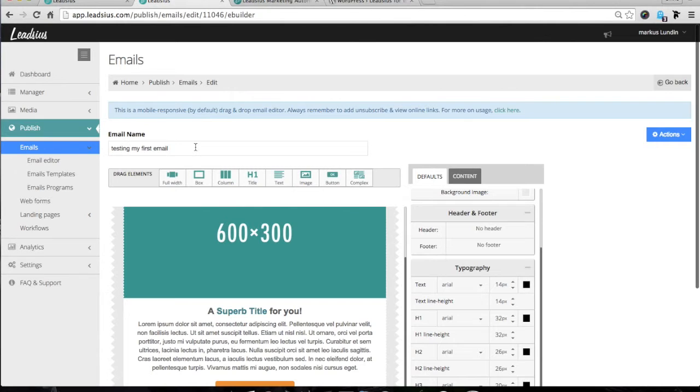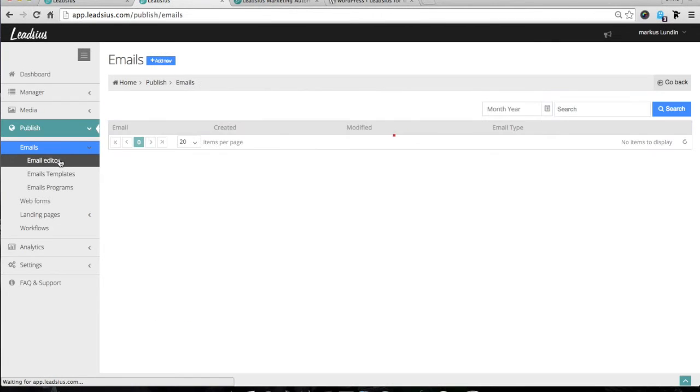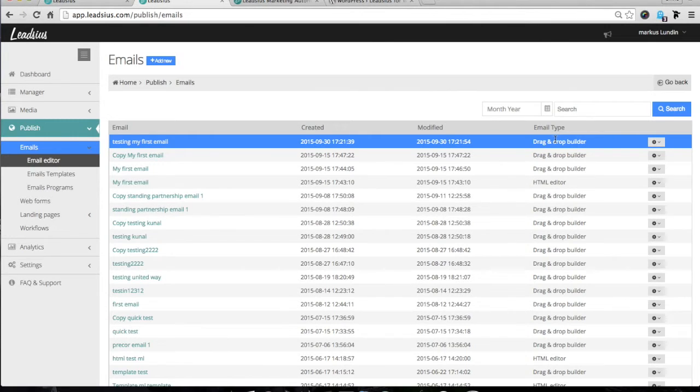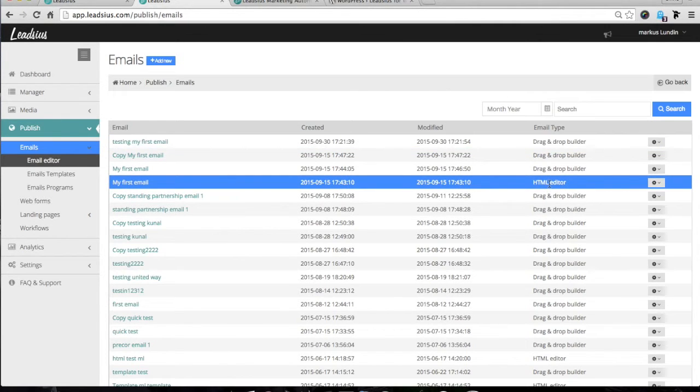The name you give it, that's just going to be stored here inside. It's just more or less for filing purposes. Now, if I go back to the email screen, I can see all my emails that I've created over time here, and I can see whether they were built with the drag and drop editor or HTML.